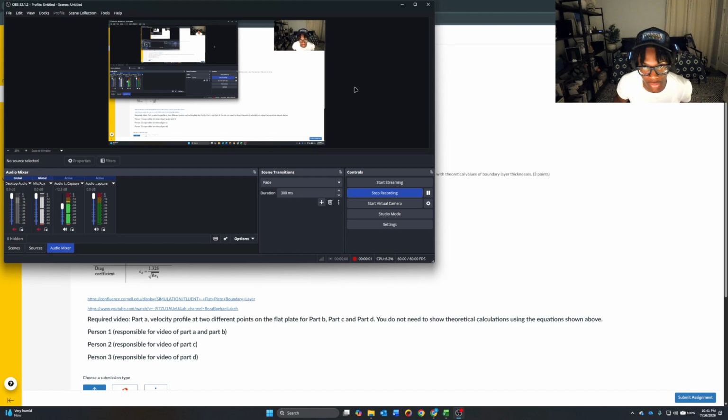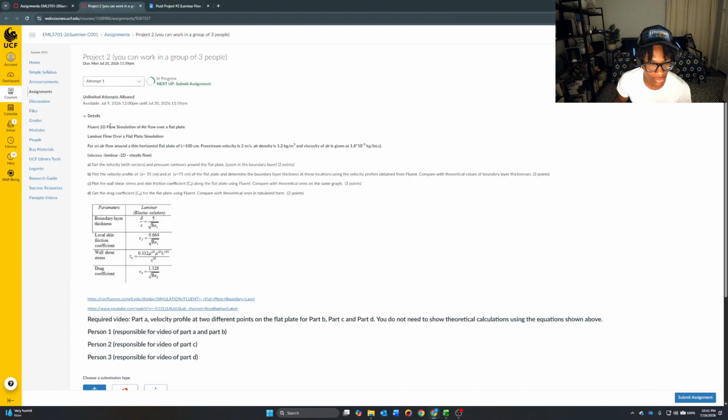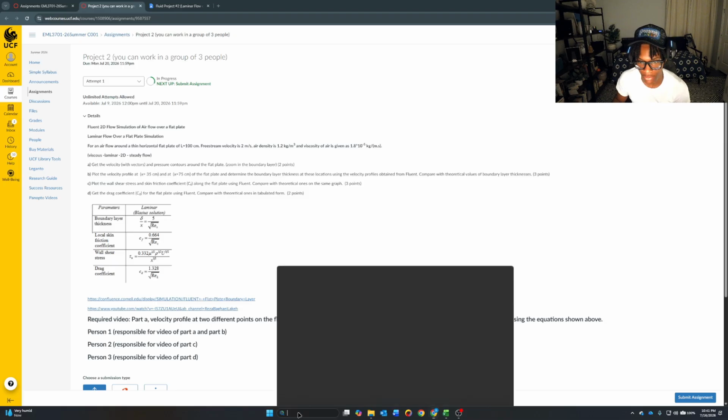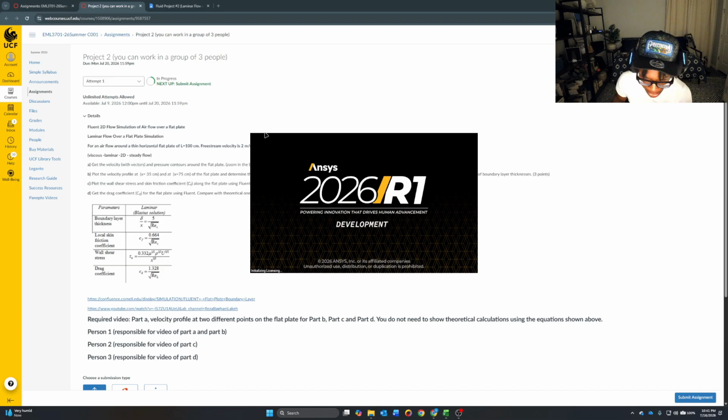All right, so we're back with project number 2. We're doing 2D flow over a flat plate, laminar flow. We're going to be doing it in Ansys again, so we're going to open up Workbench and wait for this to load. And we're going to be using Fluent again.